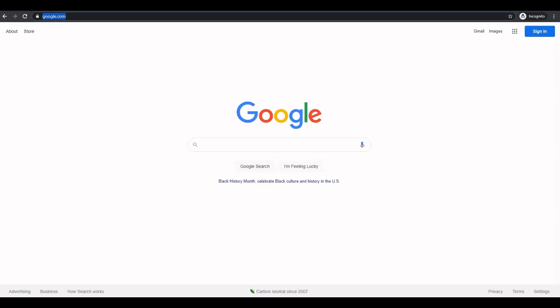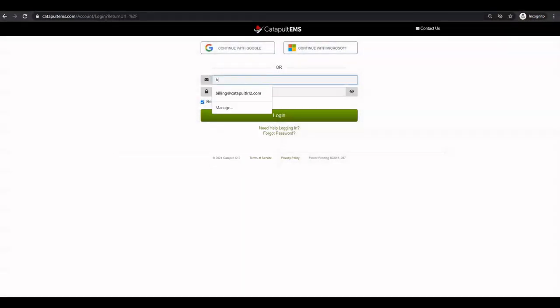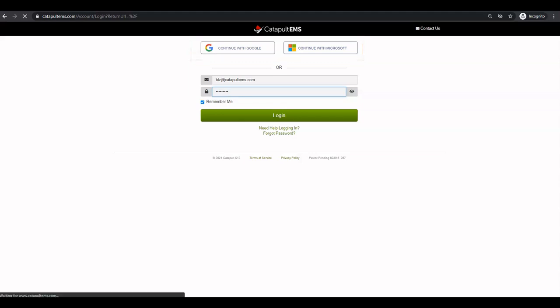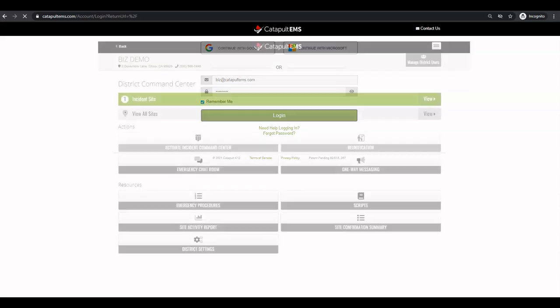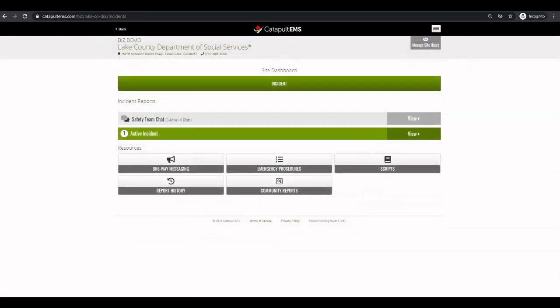To log in, please go to CatapultEMS.com and log in with your email and password. If you happen to use Microsoft or Google as your email server, feel free to click on one of the buttons above. Once you are in the system, you will either see the full CatapultEMS dashboard, which looks like this, or the anonymous reporting dashboard, which looks like this.